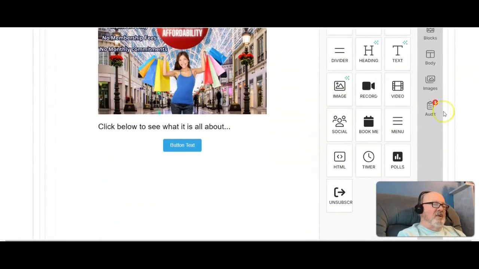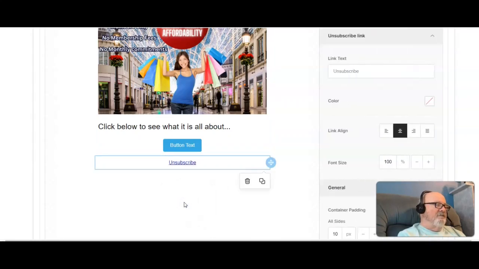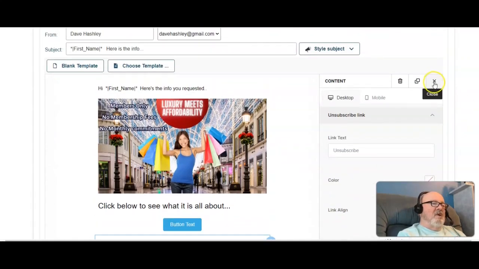And you get all these other things. You can have video on there. You can have your social, Facebook, all these different things, a menu, put a timer, you can have a poll, and all your emails you want to have unsubscribe. So we want to put that down there, to make it go to the bottom of the page. Don't want it right below everything.